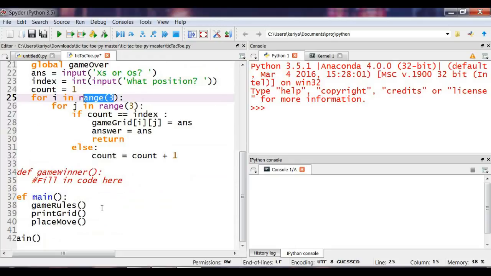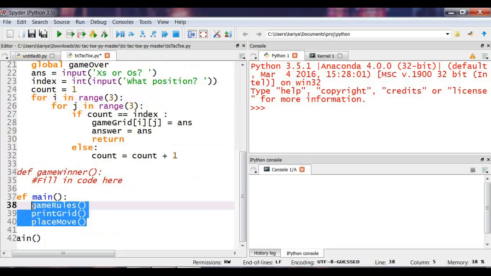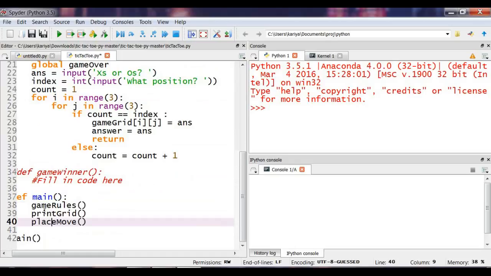So earlier in the videos, we'll notice that these functions right here just print out once and then that's it. And that's not going to be the case for our game. We want it to keep continuously doing something until the condition is met, which is that the game is over and somebody won it. So for our while loop, we're going to write it right here in the main function.